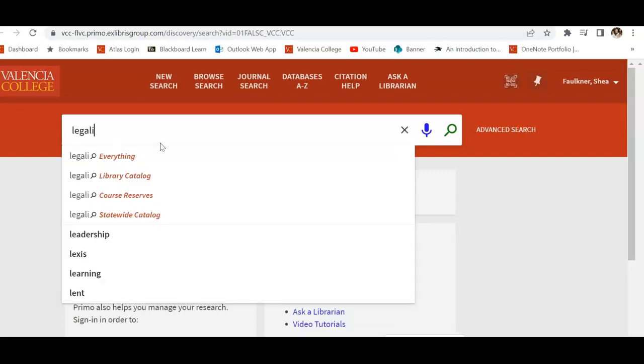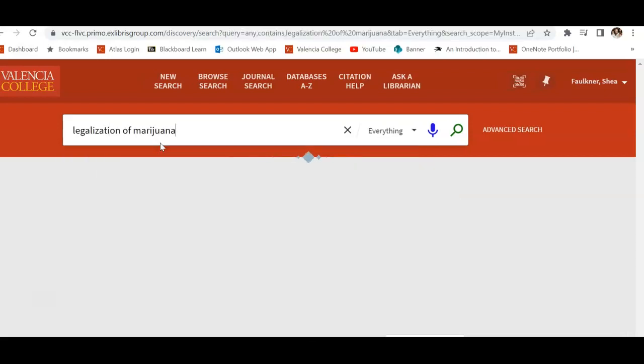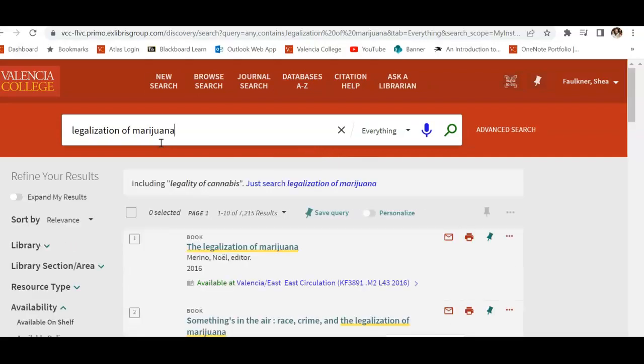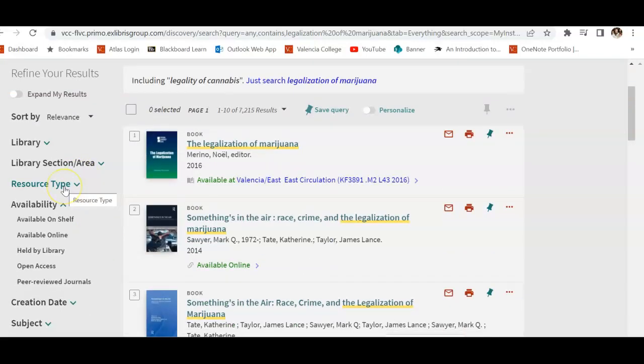So legalization of marijuana. If I wanted sources on that, I could just search everything, type it right in here. Then over to the side, I can reduce my parameters, or I can increase my parameters to reduce the number of results I get. This gave us 7,000 plus findings. We probably don't need all of that. So let's go over here and we can make some changes.